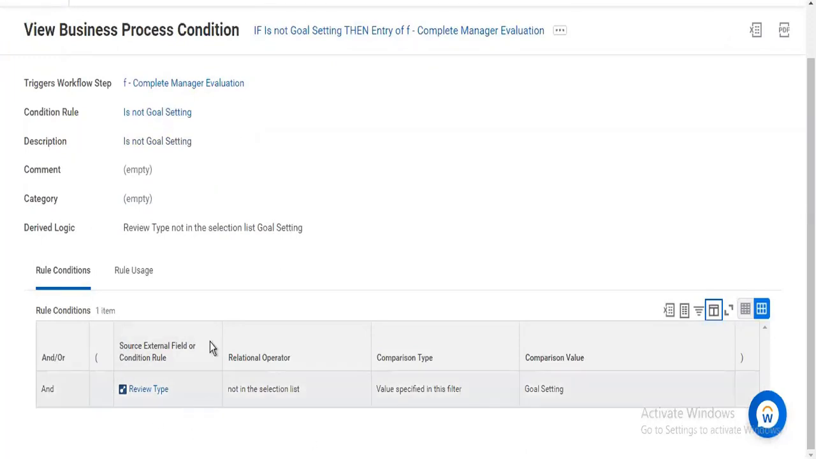So they are checking this condition rule that they have maintained: if the review type is not in the selection list of the goal setting. If any employee is falling under this condition rule, then that step will be triggered, and as there is a due date, it will be triggered after a week, starting from today.